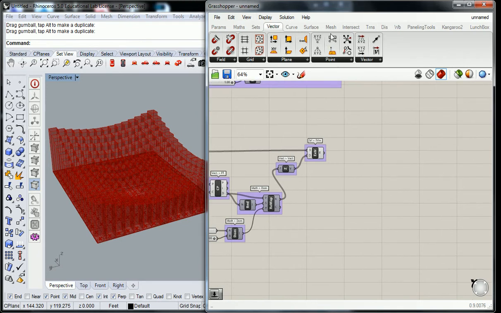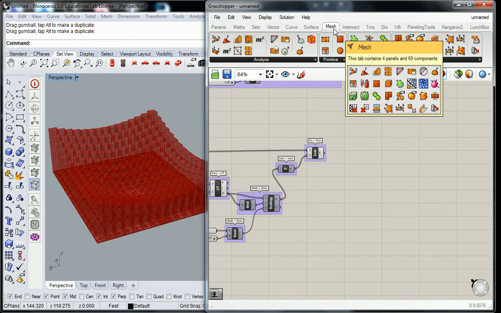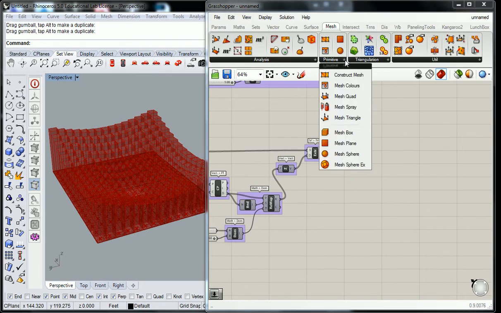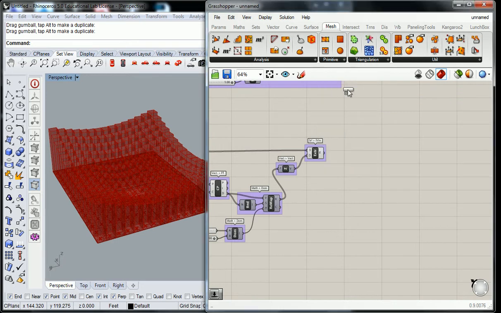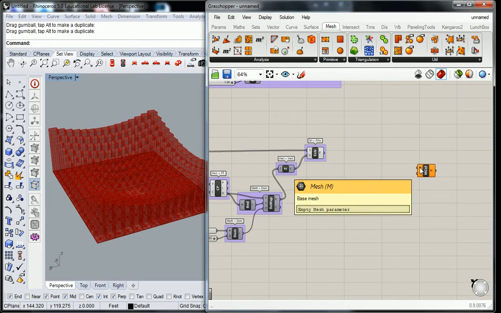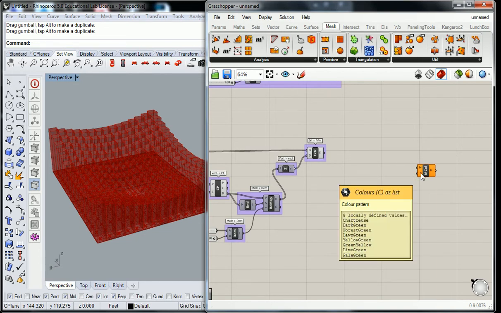What we need to do is go under Mesh and Primitive, and we're going to do this one called Mesh Colors. Mesh Colors is going to ask you for the base mesh, which essentially is the triangulated form, just the triangulated geometrical form, basically. And the actual color. Okay, so we'll define what that color is a couple different ways. We're going to use a graphic slider.